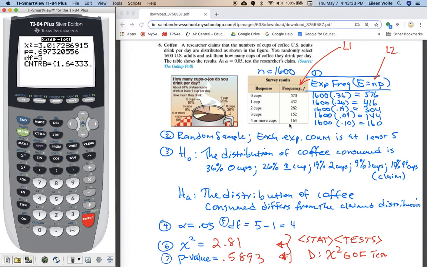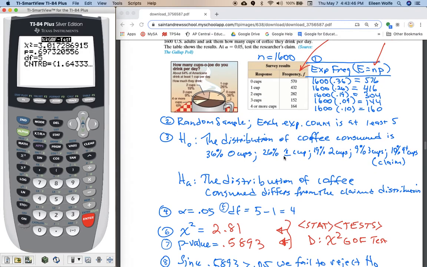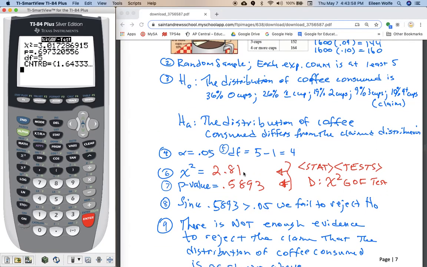And now we're going to run the chi-square goodness of fit to see if our survey results matched the distribution of American coffee drinkers. So step 1, the expected counts. Step 2, random sample, each count is at least 5. Step 3, the long sentence with the set of claimed percentages. HA, the distribution of coffee consumed differs from the claimed distribution, and then it's easy from there. Alpha's 0.05, degrees of freedom 4, the work in red from my calculator.